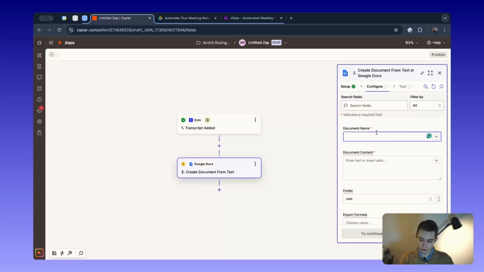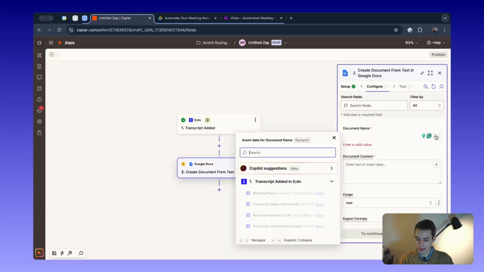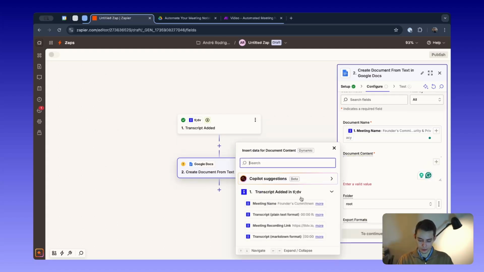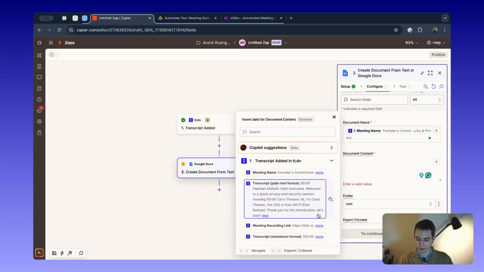Then for the document name, you can honestly give any name you want. I suggest giving the meeting name, so you just map the meeting name into this part. And for the content, we're going to get the transcripts in plain text format.